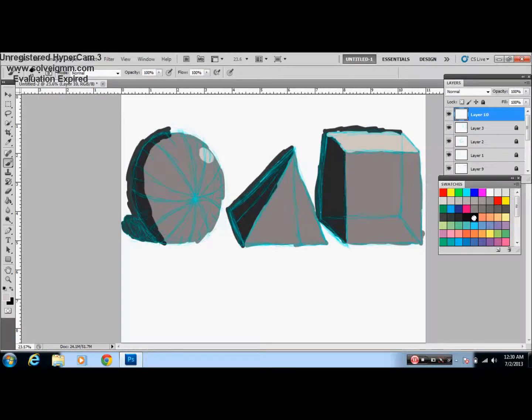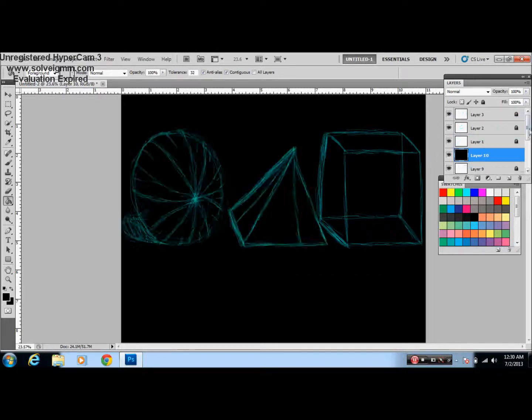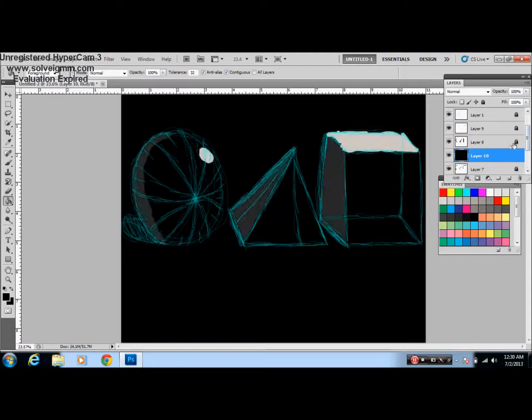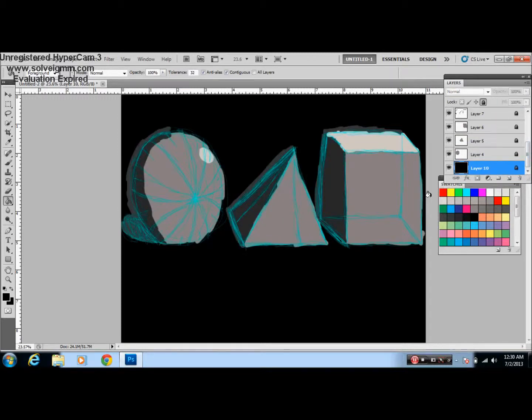Probably add a backdrop color. Here we go. Add some depth. Put a color back there. There we go. Now you see? There goes that 3D-ism. So, yeah. That was pretty much my process on making 3D shapes.